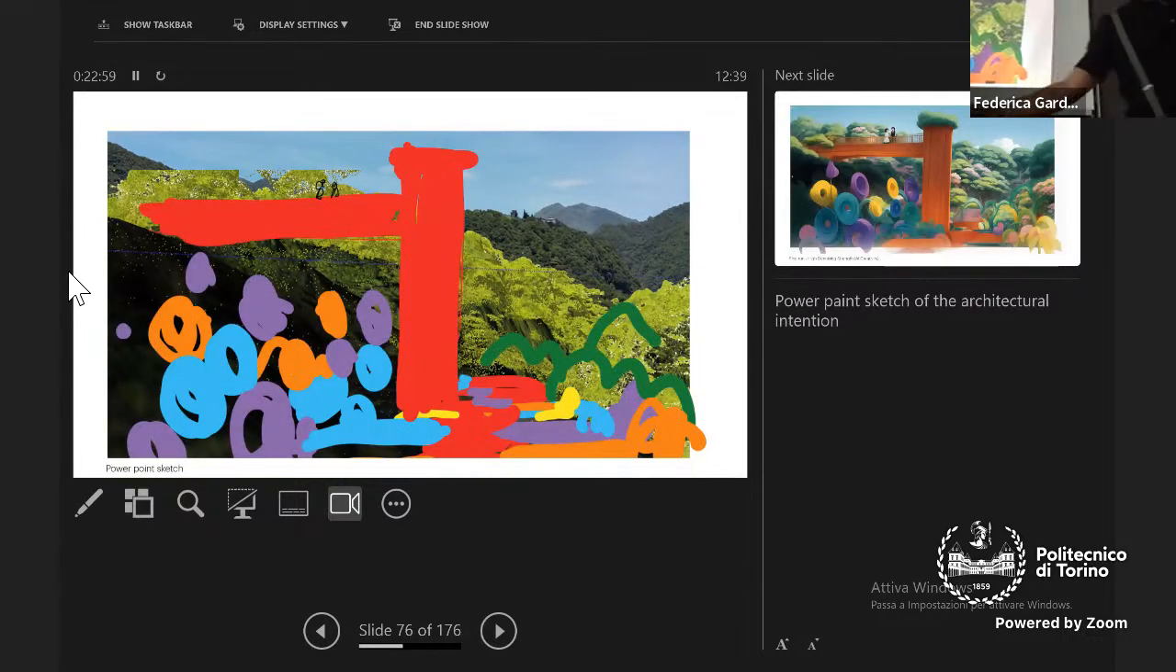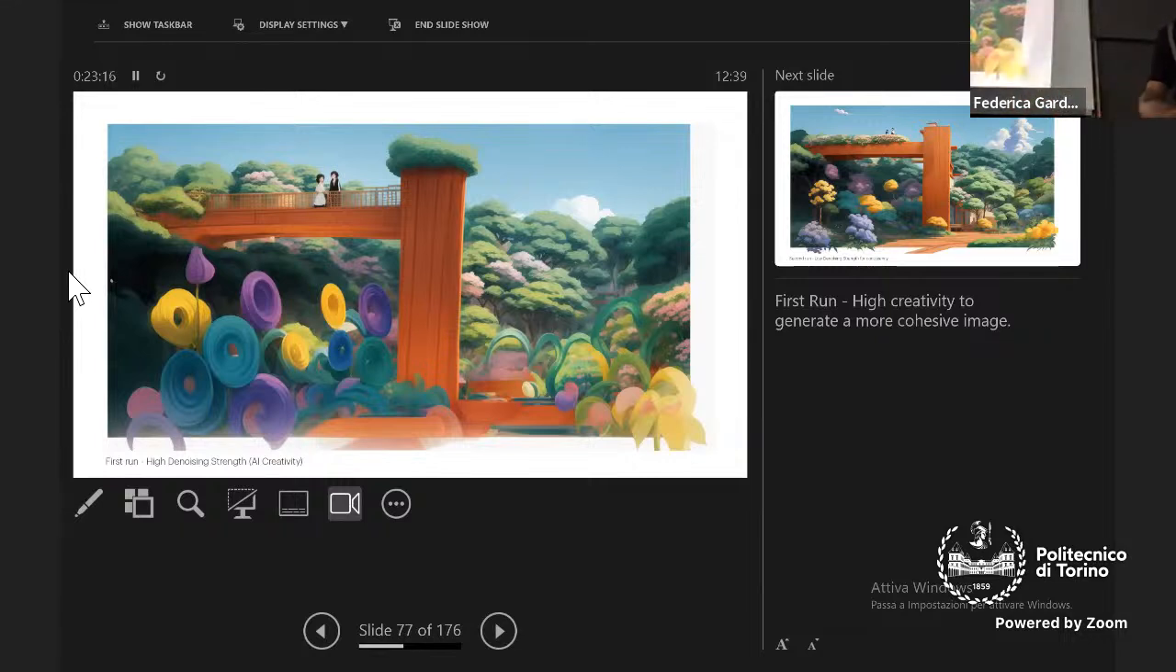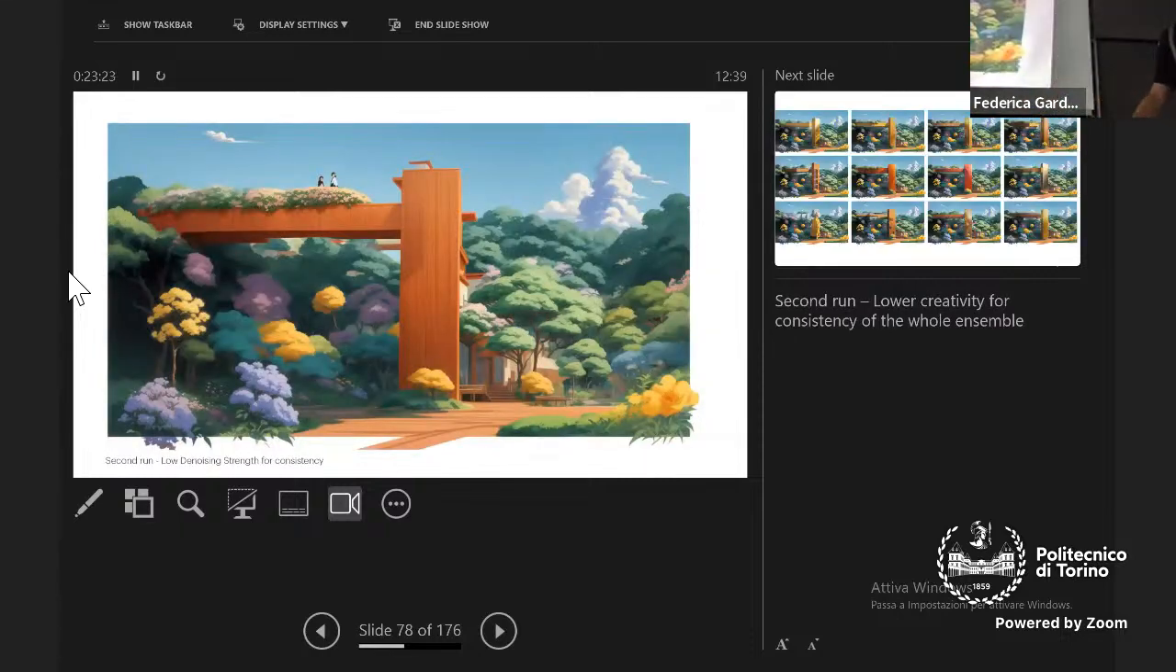And we start really intuitively starting to paint with PowerPoint or any paint software what the architectural intention would be. So we want some flowers here, we want to make a bridge that's connected, and then start to refine it the first round with high creativity, just to generate a little bit more of a cohesive image. And then the next one with a little bit less strength, just to start to refine a bit the information, the architectural proposal that we have.